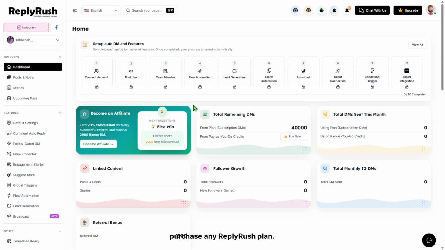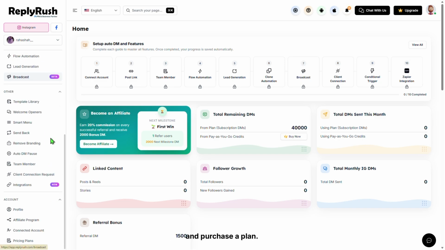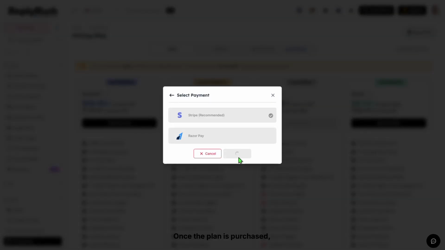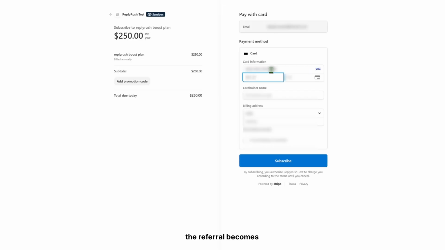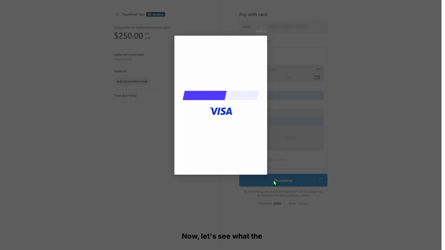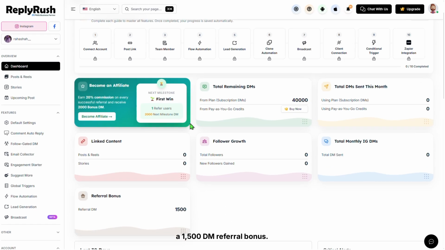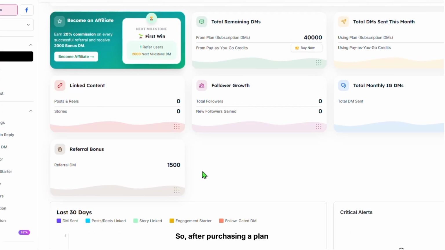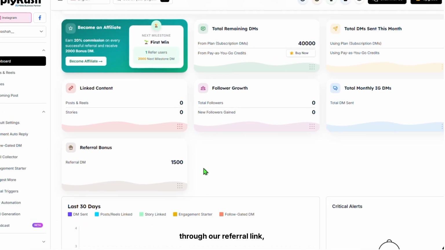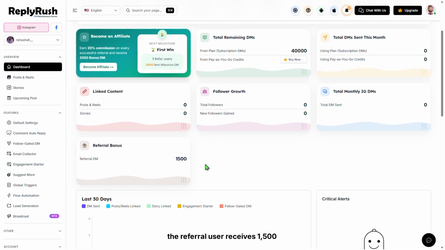Now, this referral user will purchase any ReplyRush plan. So, we'll go to Pricing Plans and purchase a plan. Once the plan is purchased, the referral becomes successful. Now, let's see what the referral user gets and what the main affiliate user gets. First, let's look at the referral user's dashboard. Here, the referral user gets a 1,500 DM referral bonus. So, after purchasing a plan through our referral link, the referral user receives 1,500 DM.